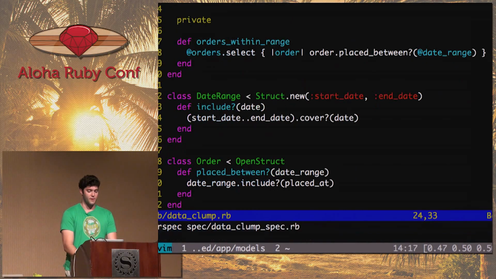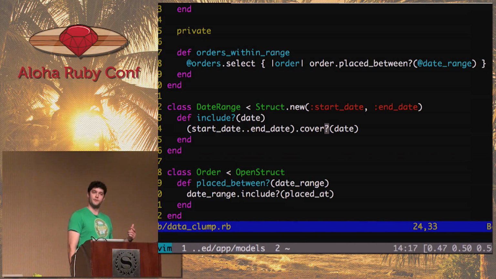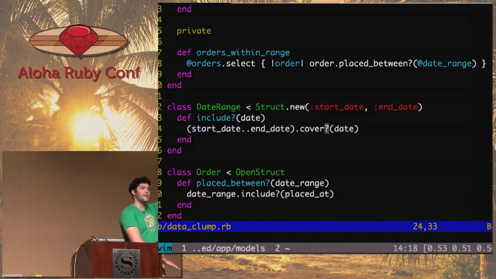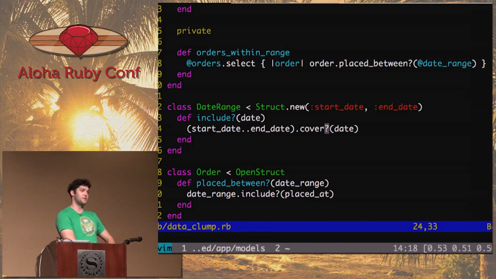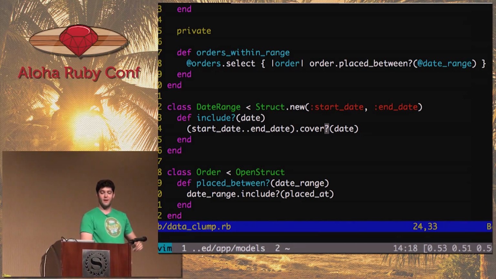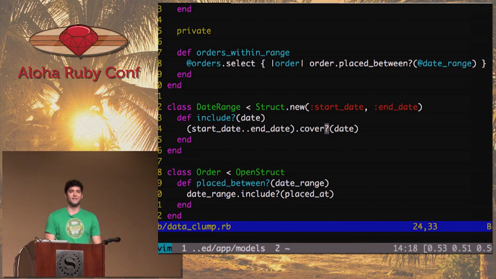Nope. Cover. Yeah. So when you ask a range if it includes something, Ruby is going to instantiate every object within that range and then check if the object you passed into include exists in there. If you ask cover, it's just going to instantiate the two endpoints and then use some logic to figure out if the thing you passed in is in between this.